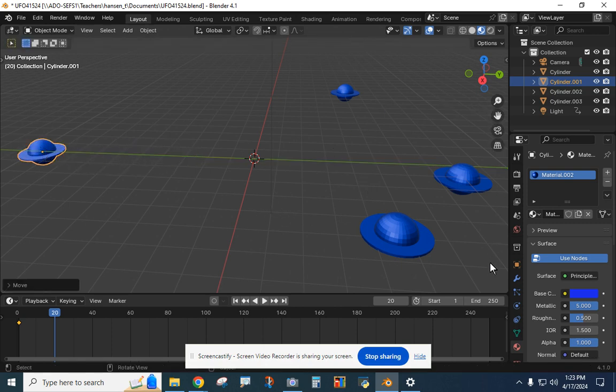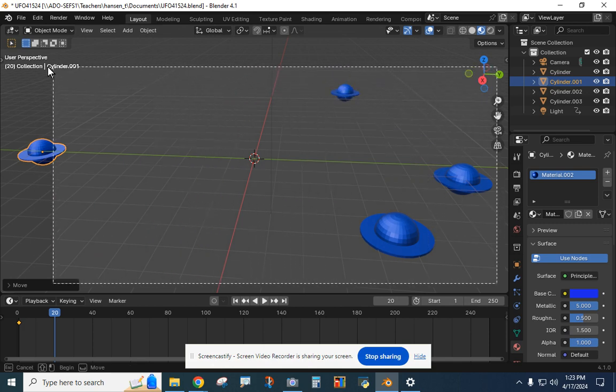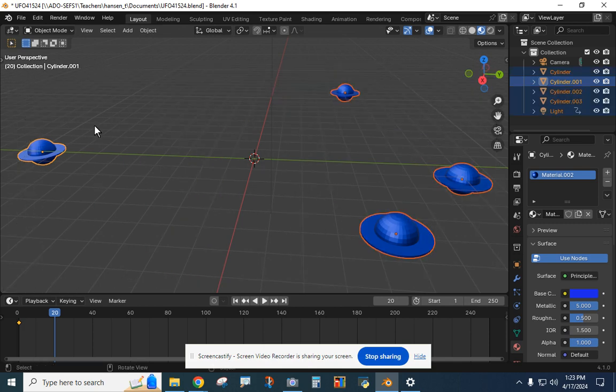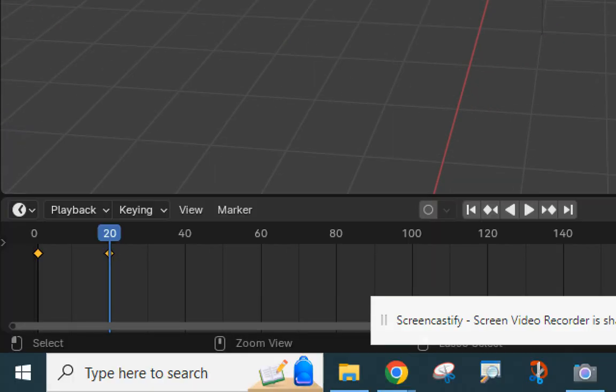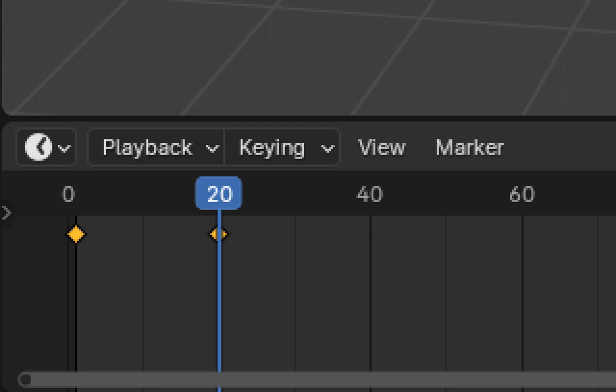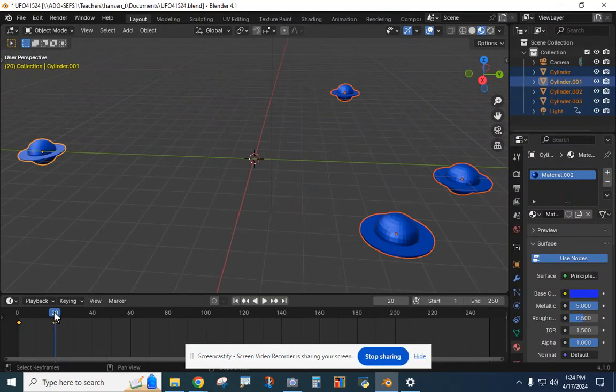And then I'm going to highlight all of them, and I'm going to press I. And you'll see now down here, there is a second yellow diamond. That's the second keyframe. So what I told it to do now is at the 20th frame, I want all the UFOs to be here. I already told it where I wanted all the UFOs to be on the first frame. So now it's going to fill in all the frames in between that first frame and the 20th frame. It's going to do it for me.